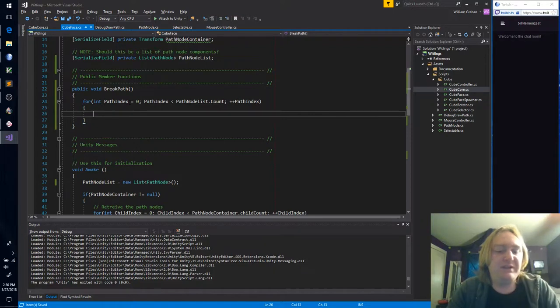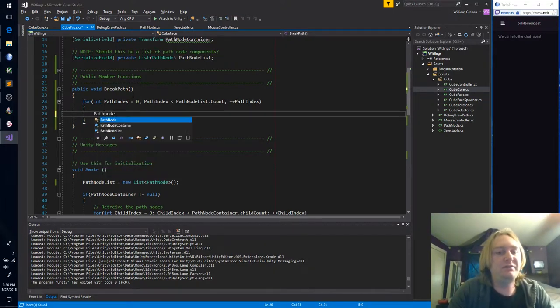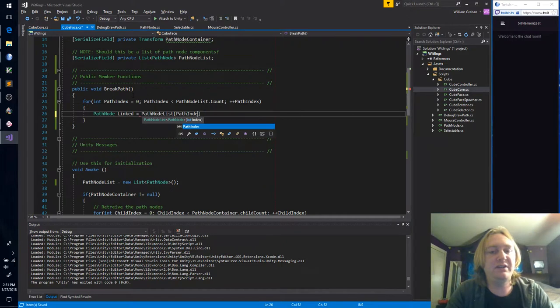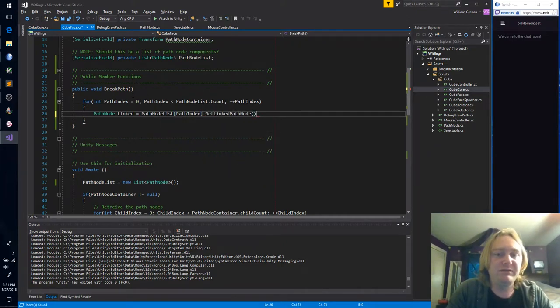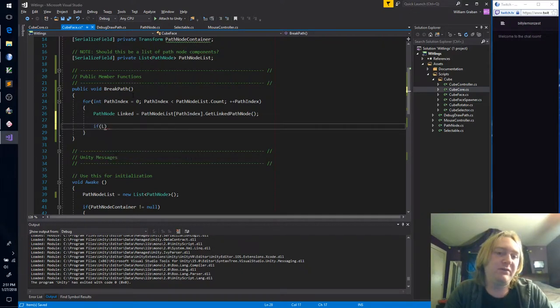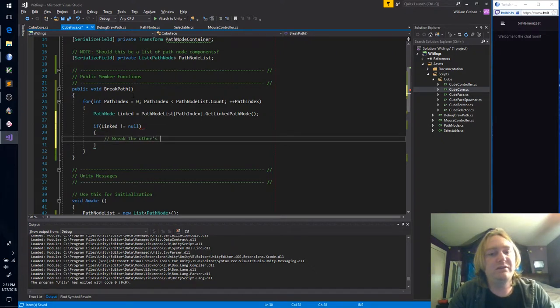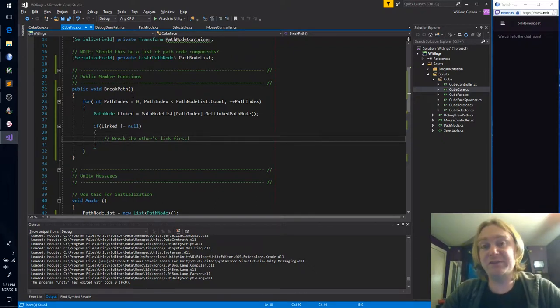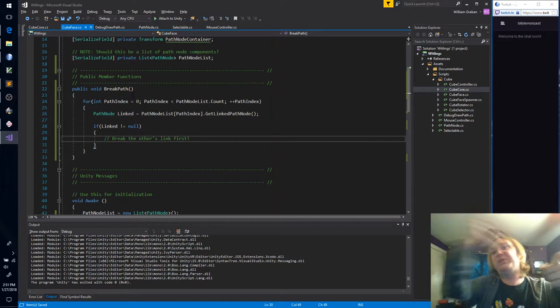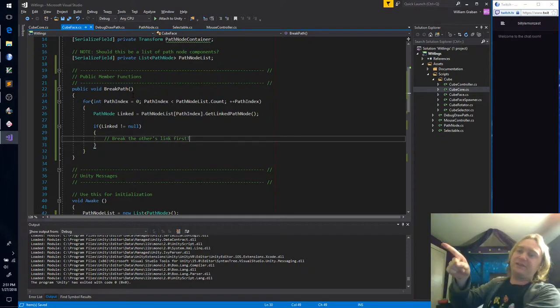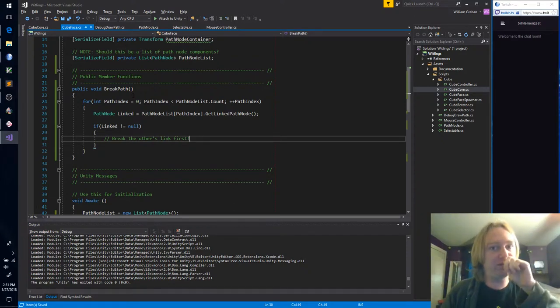So, let's see, path node linked, pnl at path index dot get linked path node. If linked does not equal null, break the other's link. First. The reason we need to break the other's link first is if I broke my link first, then the other guy would still be pointing at me. I need to say, okay, I know that I'm connected with this guy. I'm going to break this guy and then break my own self.